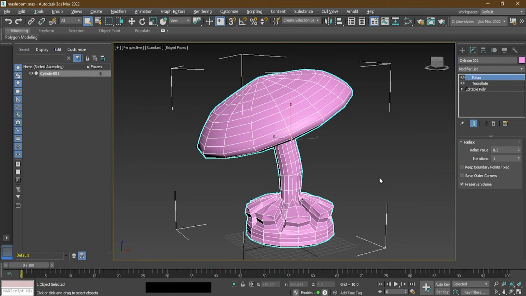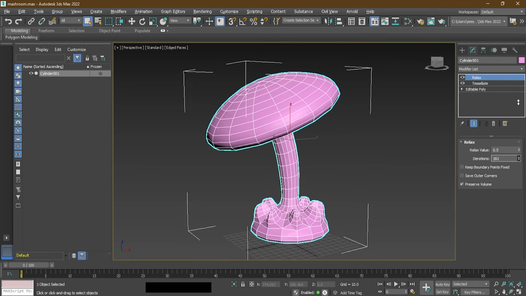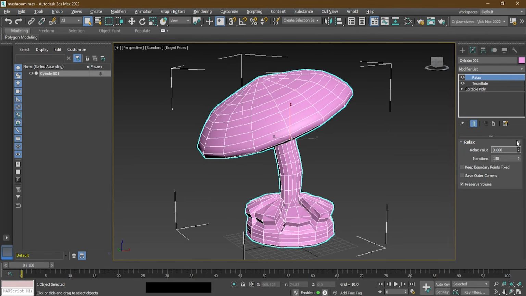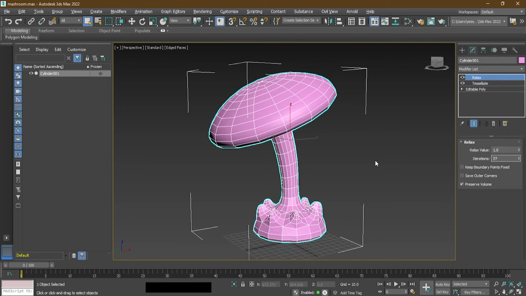So I'll apply the relax modifier here, and let's first increase the iteration. So this much is fine. And you can see that the result is quite good. It's not damaging or changing my volume over here. So it's giving me a very nice result here. I can also increase the relax value here on the top, and I can adjust here. So quite a good result I got. Not that destructive, but just notice how well the volume is preserved.